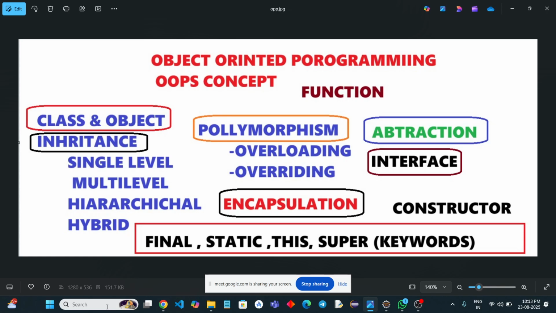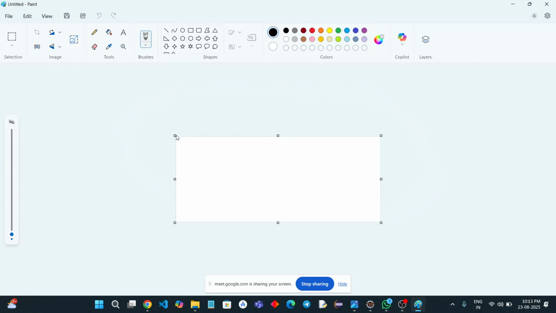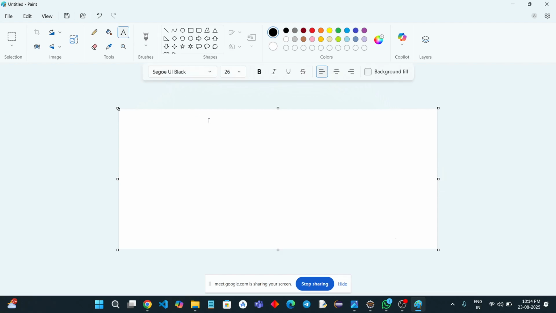Okay, so let me tell you some definitions. You know about the function, right? You understood the function, right? There is a slight difference between the function and constructor. Today we see the constructor and what role it plays in Java. That also we are going to see. So the first thing, the constructor.